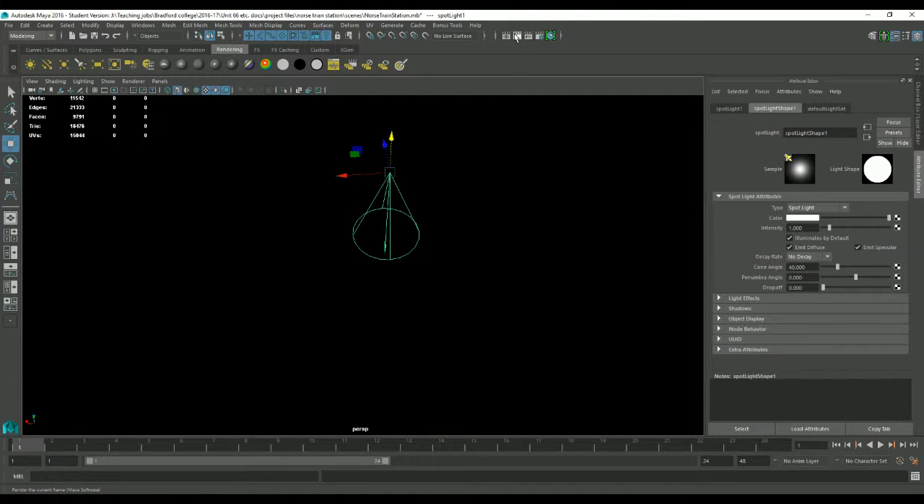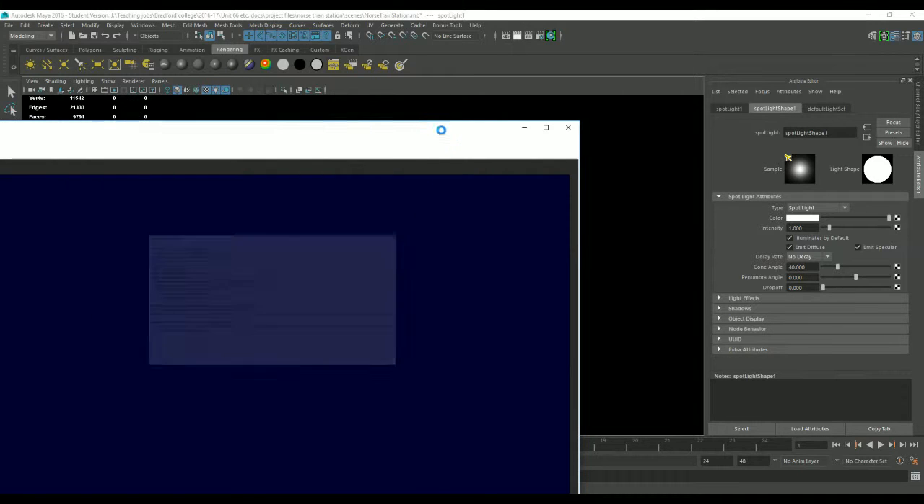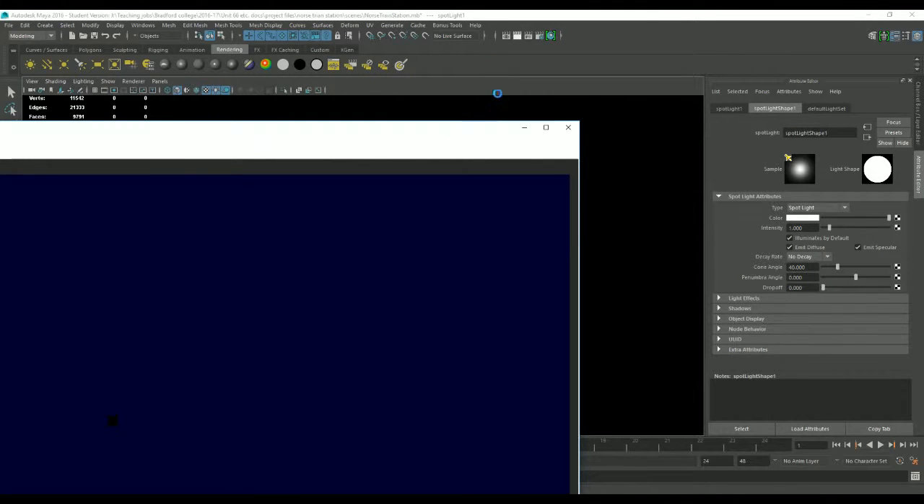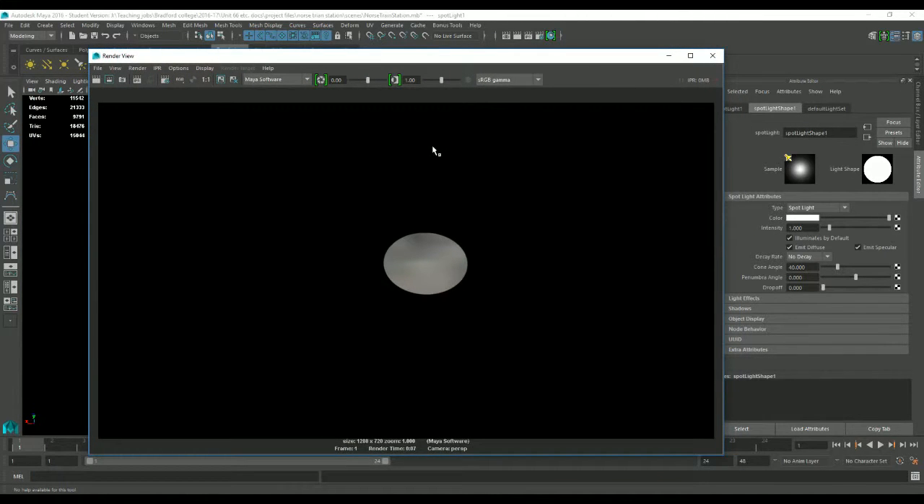However, if I do render out the scene right now, as we see it here, you can see on the render of this scene that there is a spotlight, the light is there, but for some reason in Maya 2016 you can't see it unless you render out a particular frame or a particular part of your scene. It's very strange.